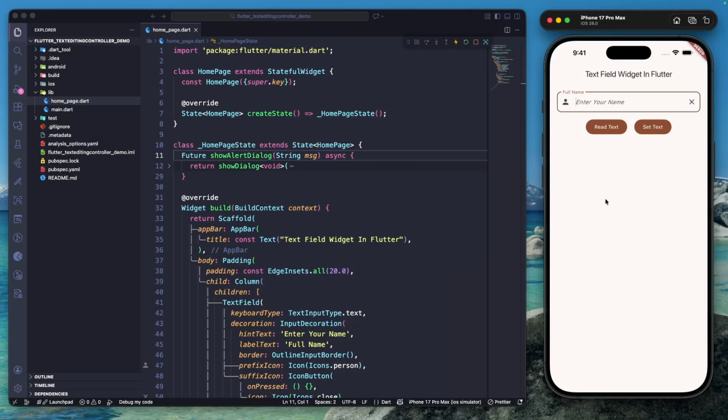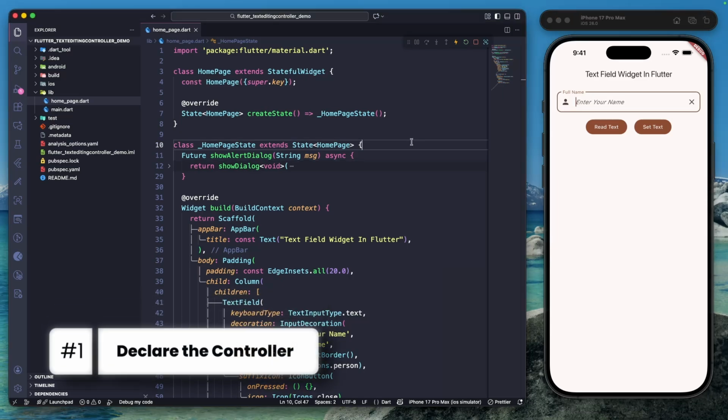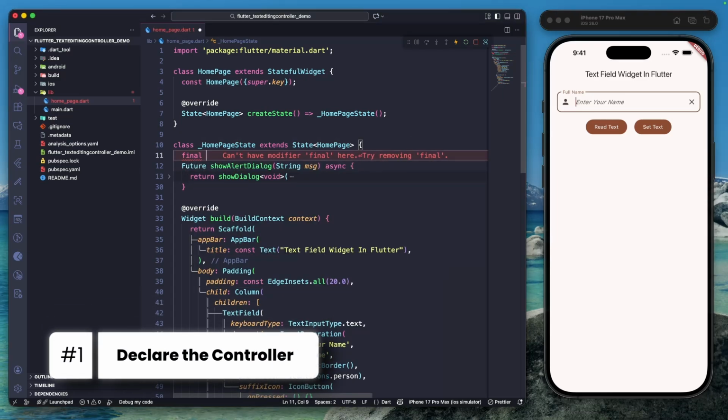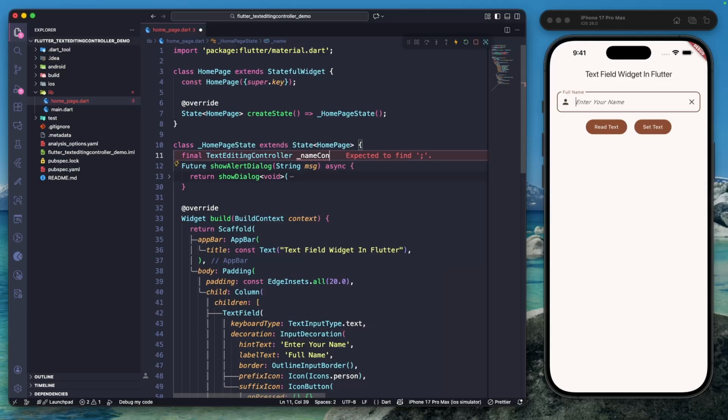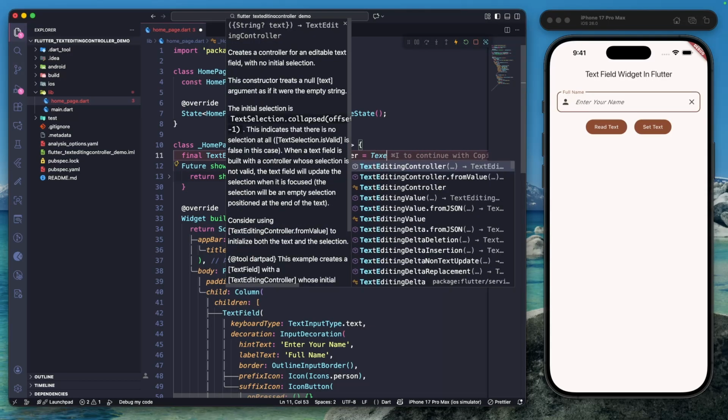Think of it as a remote control for your text field. Here is what we will do. When user enters their name and taps on this read text button, we will grab the name entered by the user and display it in an alert dialog. So let's start by creating the text editing controller, and let's name it as nameController to make it crystal clear about what it manages.